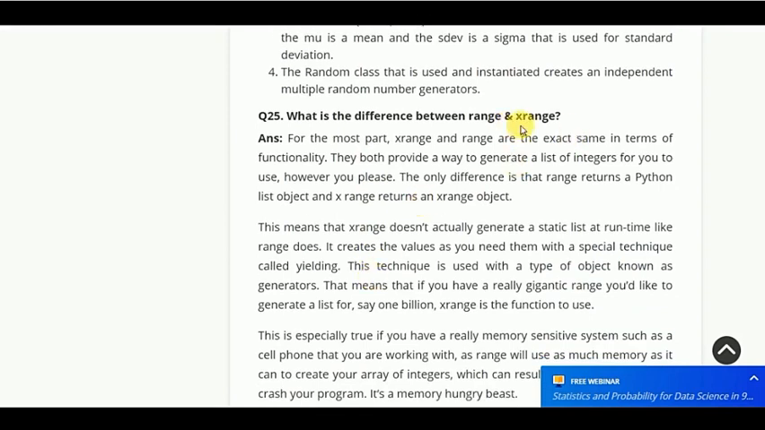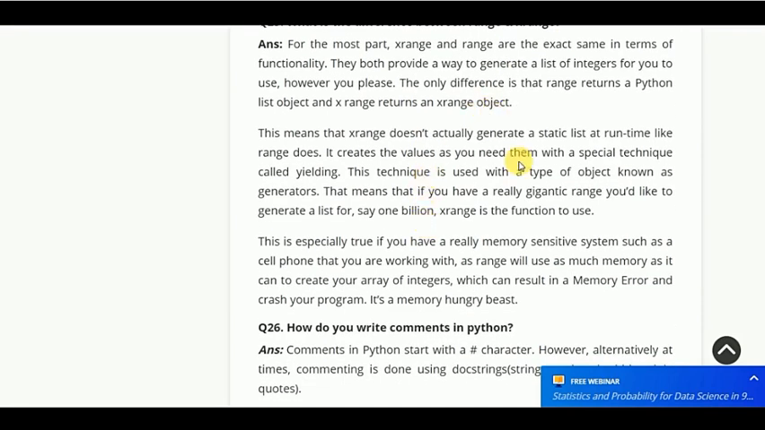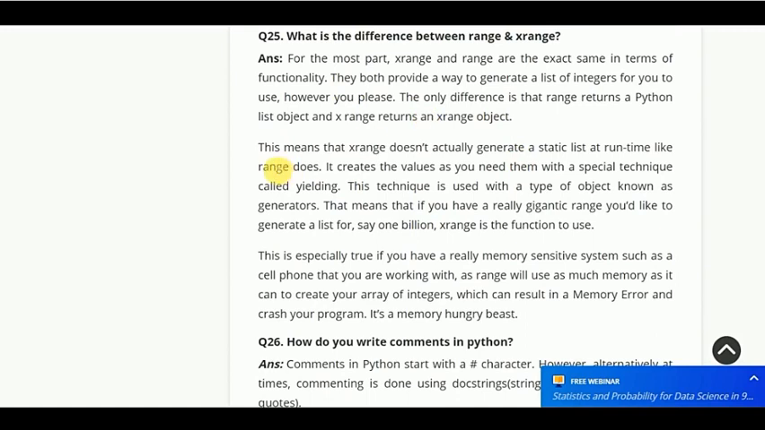Difference between range and xrange. Xrange returns an object, range will return a list. Okay, so you need to read this. This means that xrange doesn't actually generate a static list at runtime like range does. It creates the values as you read them with a specific technique called yielding. This technique is used in a type of object known as generators.